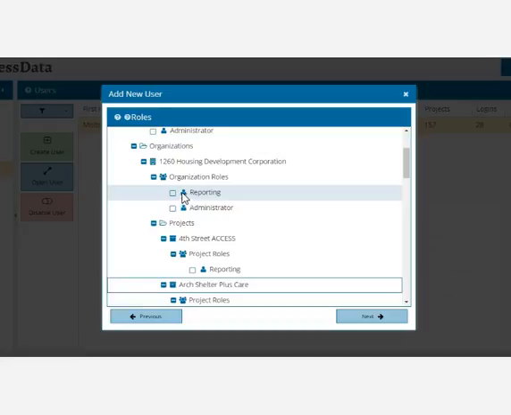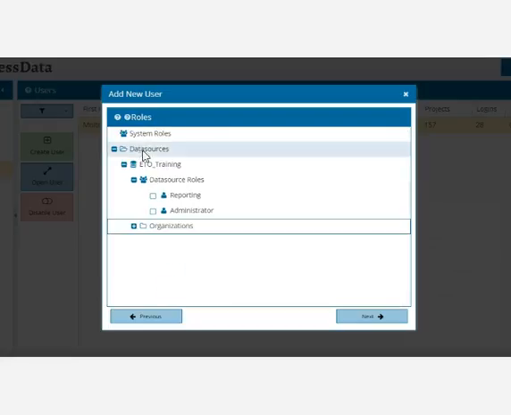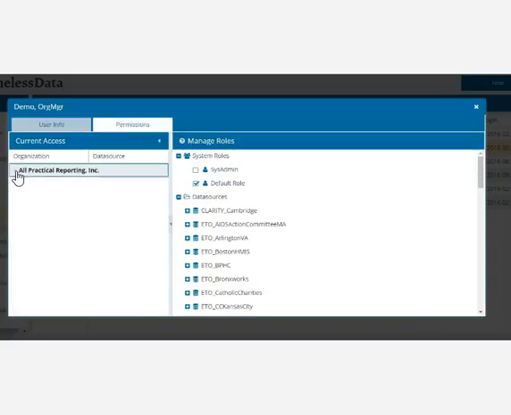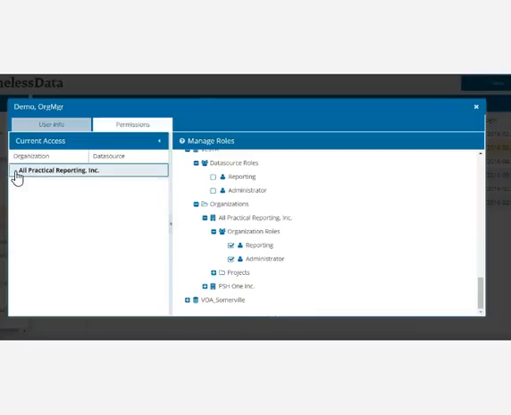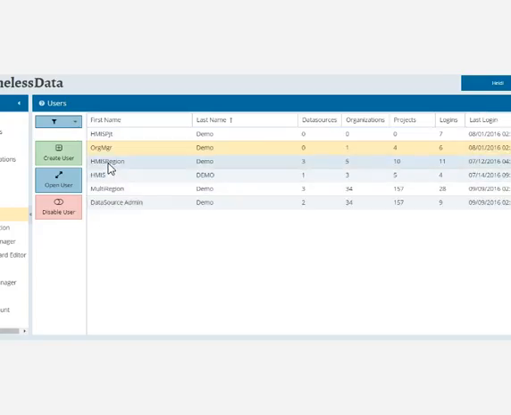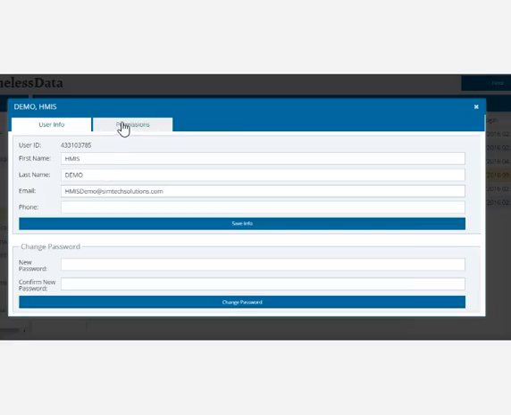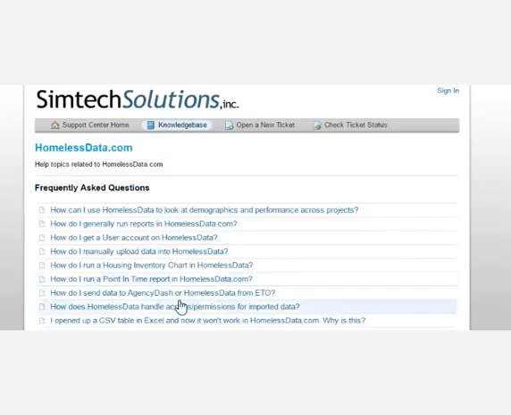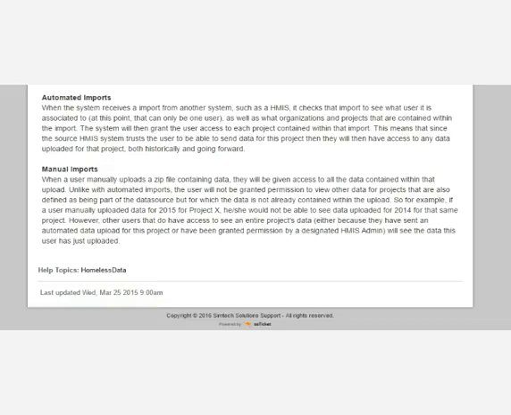If no role or a default role is assigned, then the user can only see the data that they upload. This is another way that permissions work in HomelessData.com. Each of these users has just the level of access that they need. This also means that in addition to having access to projects in your data source, they may also have access to other projects and other systems. This flexibility means that the system can be adapted to meet a wide range of data collection and reporting needs. User roles is a key way to manage permissions and access to data.